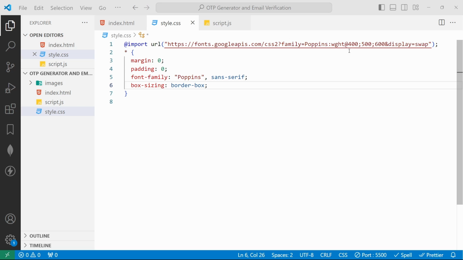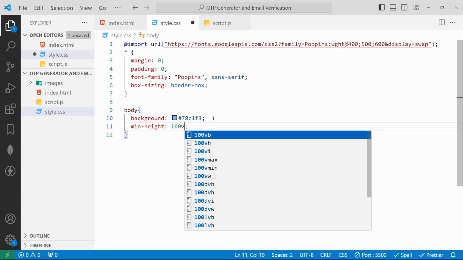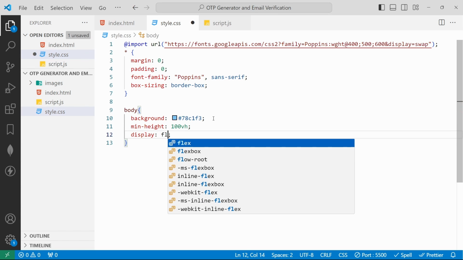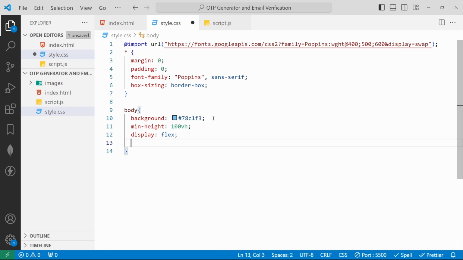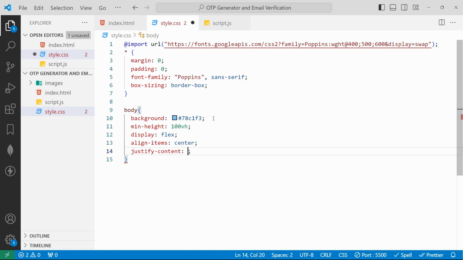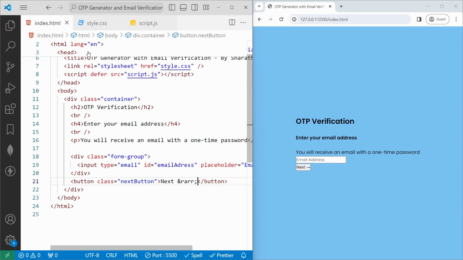So now I need to add the styles to the body with the element selector name called body, and then I will set the background color to blue color, and then I will set the min height to 100 VH. I will set the display to flex. This will help us to set the container into the center of the screen, and then align items center, and then justify content to be center. If I save and go to the browser, now we can see the container in the center of the screen. Now we have added the styles to the body.